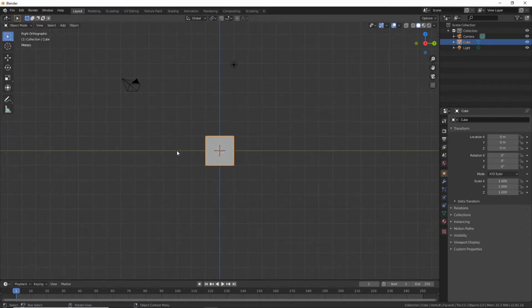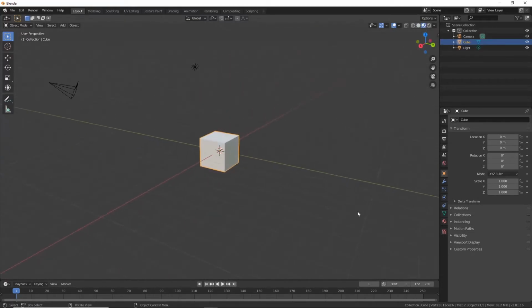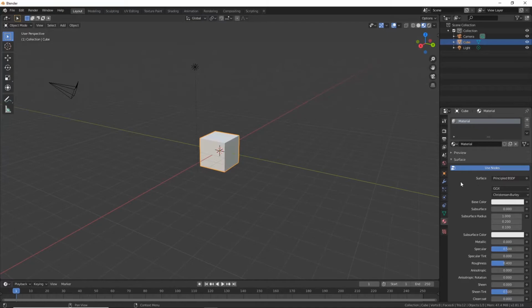So, let's move on to the second part of the tutorial, which is the texturing part. Before you actually start texturing, you want to make sure you go up here and use viewport shading. That way, it actually renders the color in, depending on what texture you use, when you're in the viewport, so you don't have to render it to see the color.